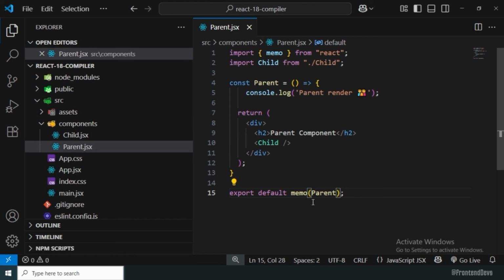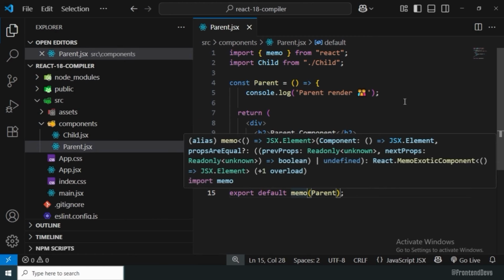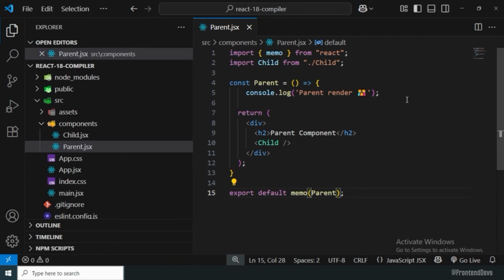We are just understanding the use of memo, useCallback, and useMemo in React 18, how exactly we need to use them manually to avoid re-renders, and then we will understand how exactly the React 19 compiler handles those automatically.